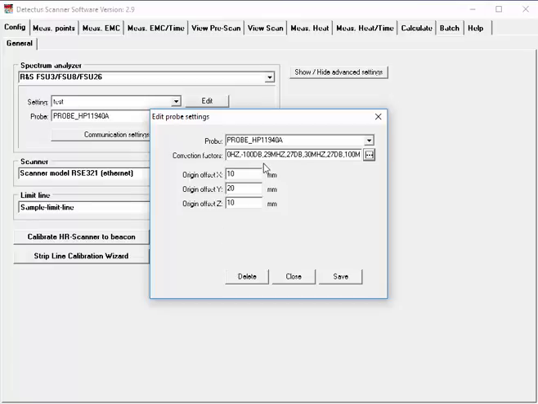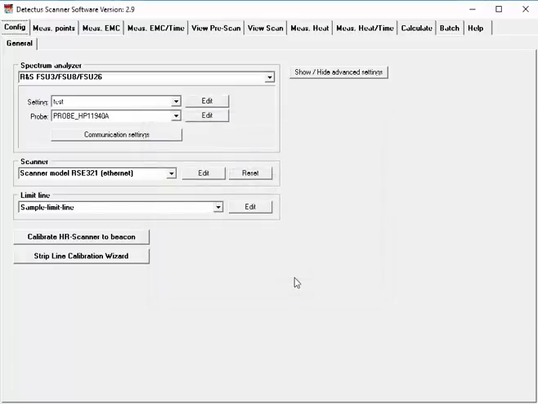These values are the distances from where the limiting position switch is activated to the position where the probe tip is centered above coordinates x0, y0. Remember, the origin offset values should never be 0 or even close to 0. The calibration procedure is covered in detail in another video, so let's move on to the communication settings.